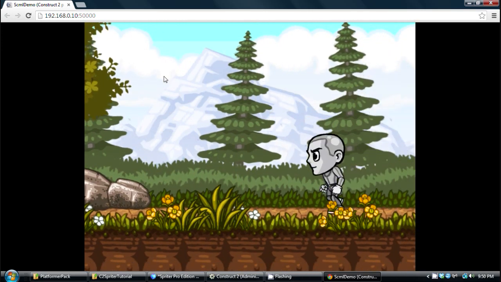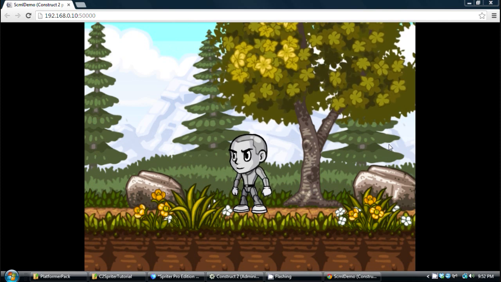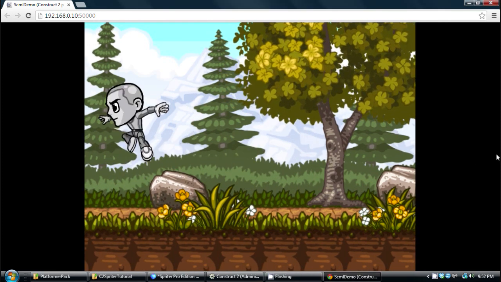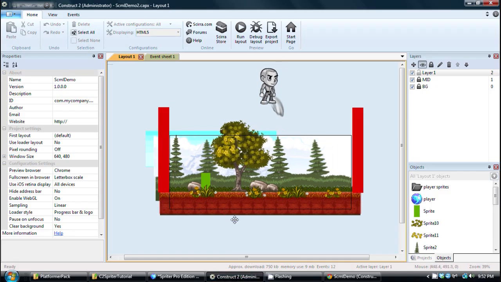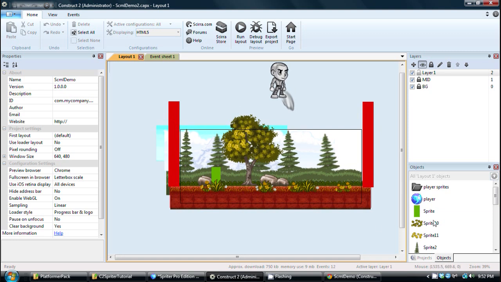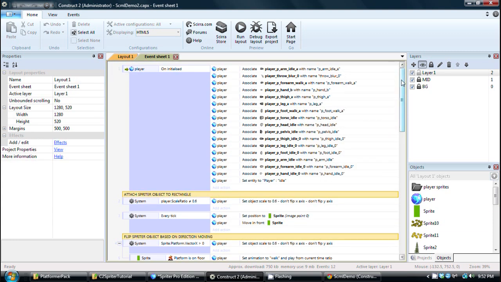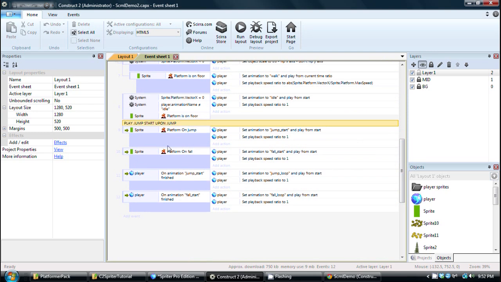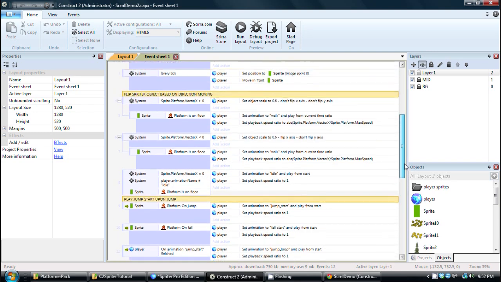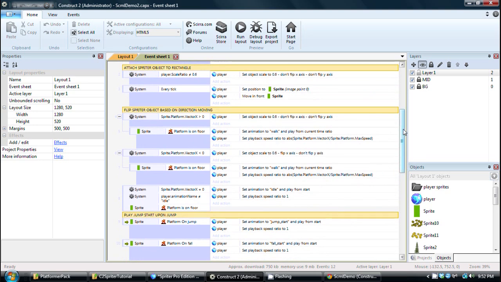Spriter files in Construct2. And as you may have guessed, this is what the demo looks like that I'm going to be making. And here it is in Construct2. This is what the layout editor looks like. And these are the events we're going to be going over. This first one, on initialized, is created automatically by the Spriter plugin when you import a Spriter file. And then we just have these few events here that handle controlling the character and changing the animations and flipping the character depending on which direction he's facing.